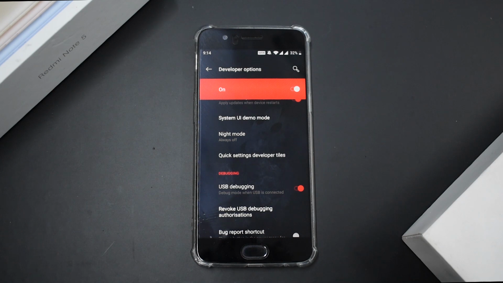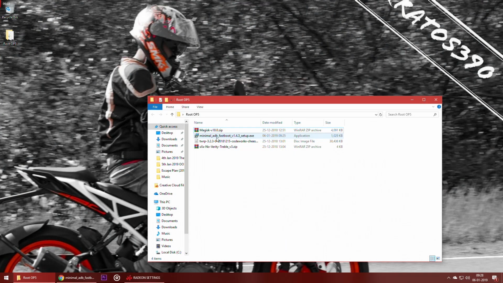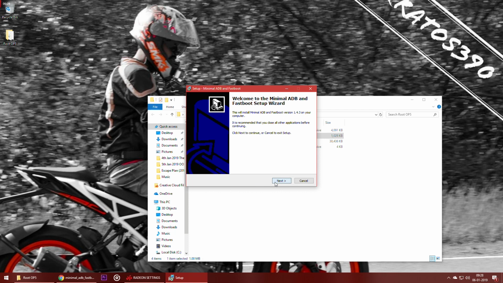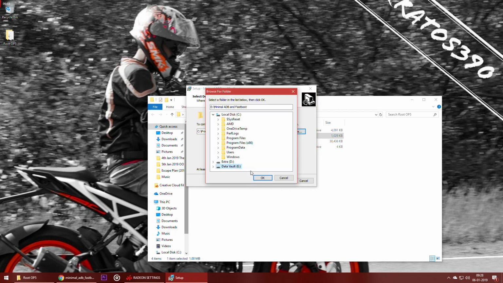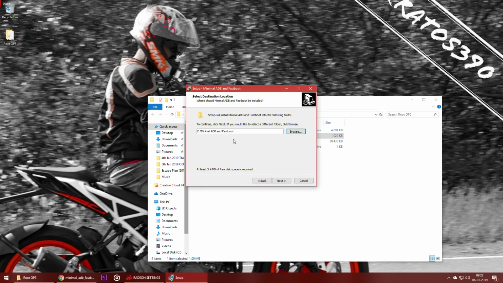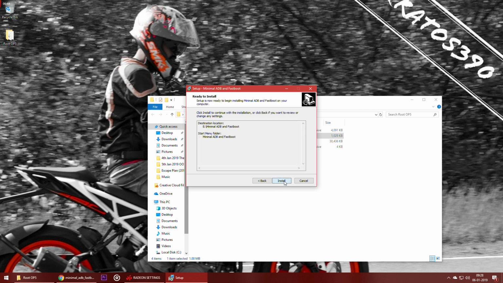Now the next thing that we will do is we will prepare the PC for flashing TWRP and unlocking the bootloader and stuff like that. So what we need to do here is, first we need to install minimal ADB and fastboot. Now the link is mentioned in the description. I will show you how to install it. Alright, so double click on minimal ADB and fastboot and click yes, then click next, next. Now over here, select the drive in which you want to install the file. I will choose to install it in E drive in the root folder and hit OK. Then click next and click next again. Now just keep clicking next and hit install.